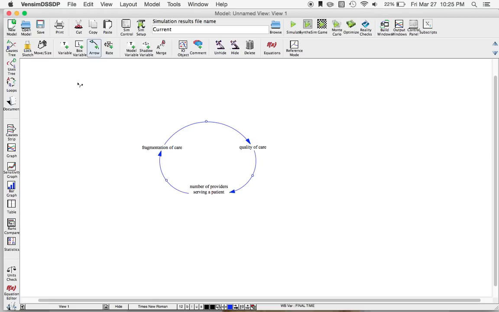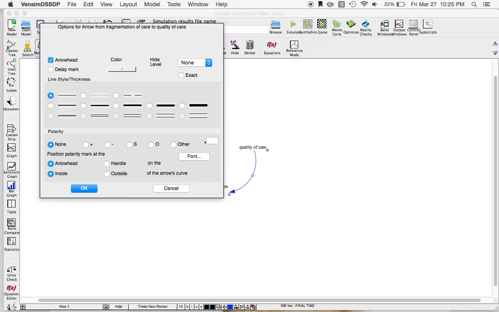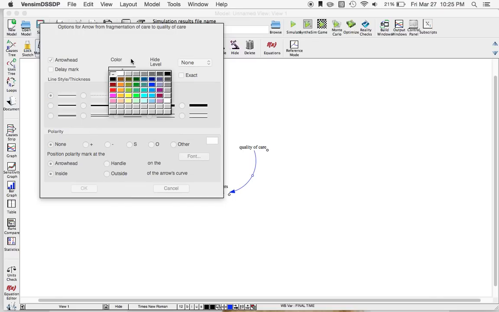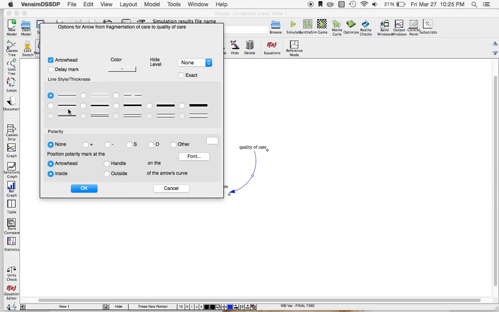Okay. Now, I want to denote what kinds of relationships all of these are. To do that, I will go to this Move Size button and right-click, or if you're on a Mac, double-click on this arrow. It's easiest to click on the arrow's head, otherwise it's pretty hard to target. Now this list of options comes up, and you can see there are all sorts of different ways you can change the arrow. You can put on a delay mark, make it a particular color, make it thicker or dashed or double by clicking any of these boxes, and you can indicate the polarity or the direction of the relationship using these.